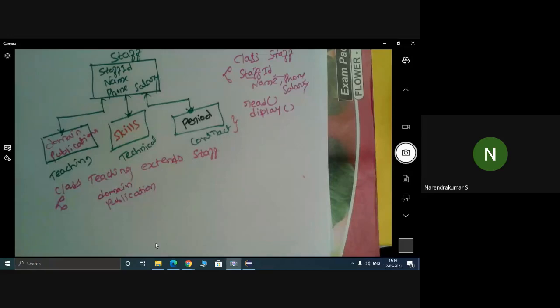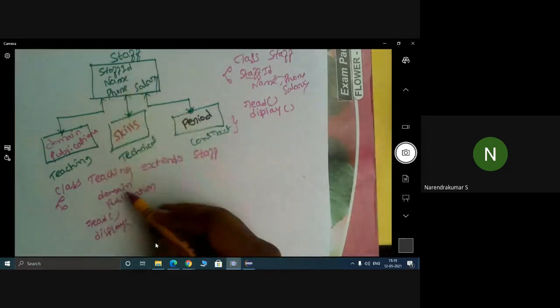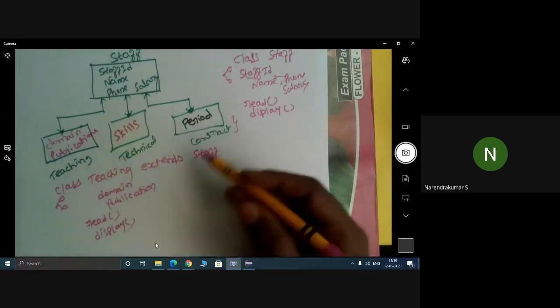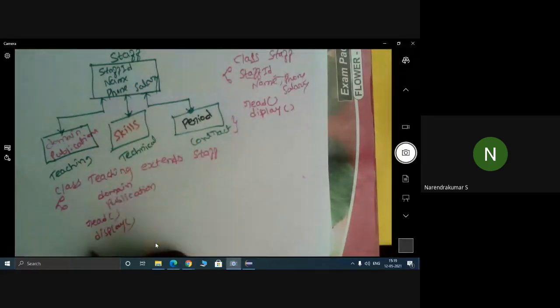Domain, in the sense of the area of specialization: image processing, artificial intelligence, machine learning, computer networks. Along with that, it should have its own property definition. So, read and display. Got it? In read, we need to read everything, as well as these members. While displaying, I need to display all these members along with this publication and domain. So this is the thing we are supposed to get in class teaching.